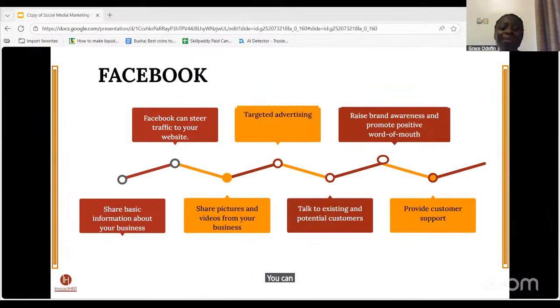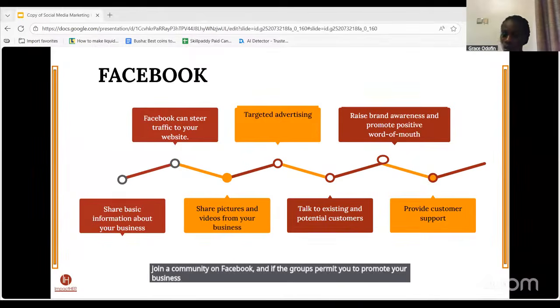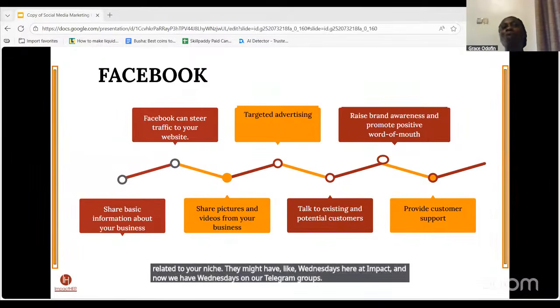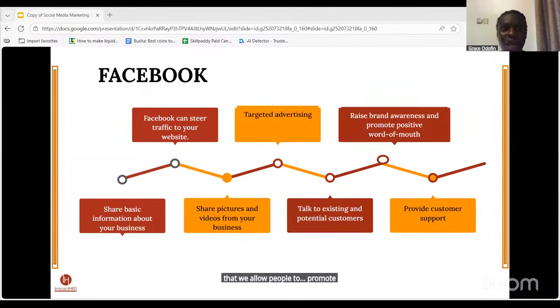You can also join Facebook groups related to your niche. Join the community, and if the groups permit you to promote your businesses, please proceed. Ensure that you are following the rules of those groups. They might have certain days, like Wednesdays here at Impact, on our Telegram groups, where we allow people to promote their businesses. On our WhatsApp groups, we allow businesses to promote their products or services, and on Fridays you can share pictures and promote. So some groups will allow you to promote your businesses on certain days. Just follow their rules.